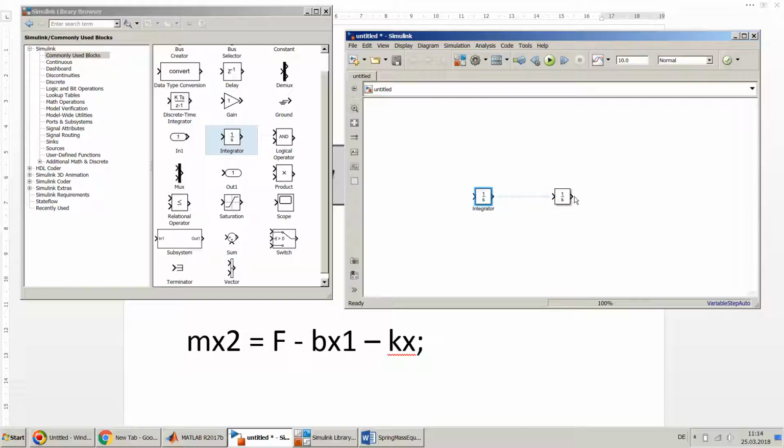Let's assume our x is here, so this will be x1 or x dot, that is dx by dt, and this will be x2 or d2x by dt square, the acceleration of the mass. Now we have these parameters, and now let's design. For x2 we need a sum block, and the sum block is here, but it has only 2 ports and we need 3: one for force, second, and this.